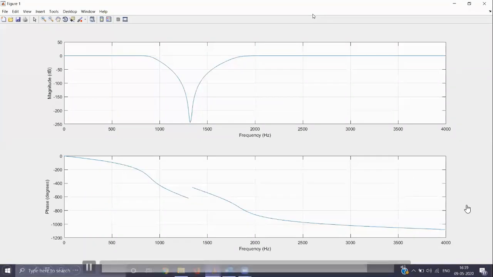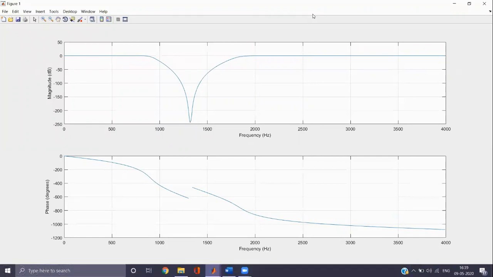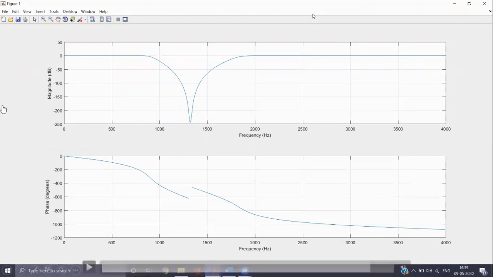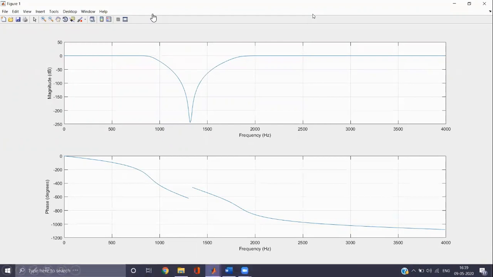So we can see 1 stop band here, that is 1000 to 1500, and 800 to 1000 is the transition band, 1500 to 1700 or 1900 is the transition band, and afterwards we can observe the pass band. So this is the response of a band stop filter, and since it's an IIR filter, the phase response is not linear.